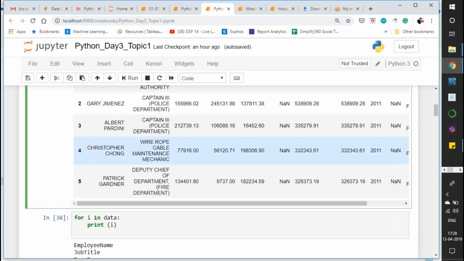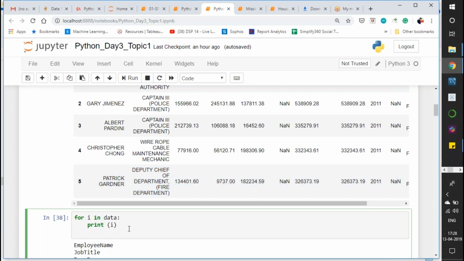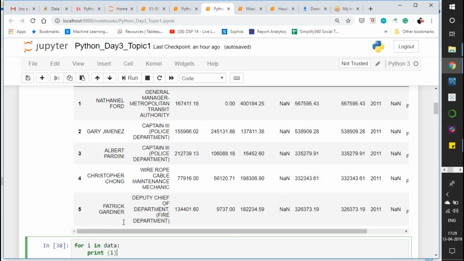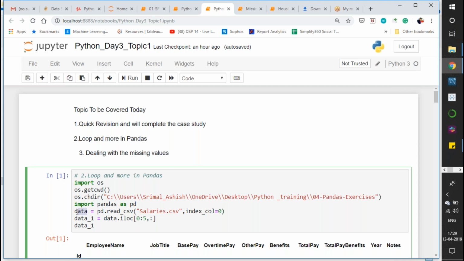Now what I want to do is apply a loop on this data set. So I will apply a loop on the entire data set. The name of my data set is data, and data1 is just a subset of data where there are only 5 rows and the entire column.